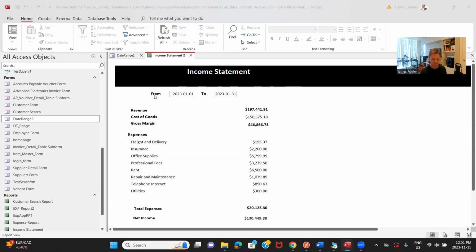We've got an income statement. We have the period that it's covering from and to. It's going to show our revenue, our cost of goods sold, our gross margin. It's going to have a list of all our various expenses and the amounts, our total expenses, of course, and then finally our net income at the bottom.